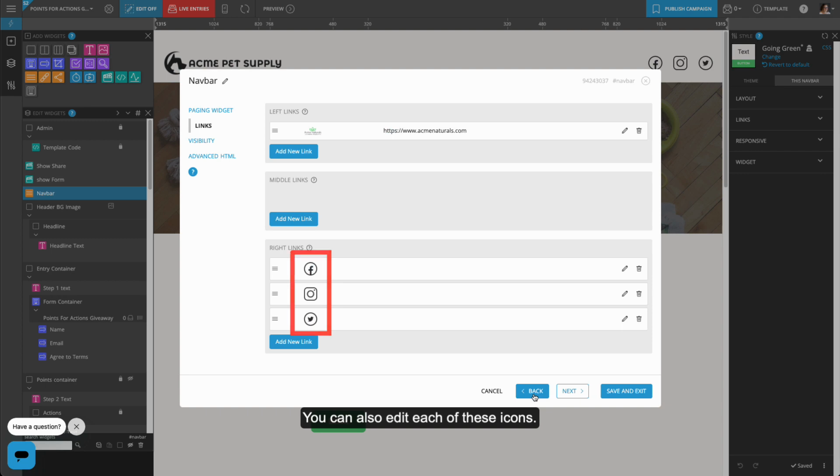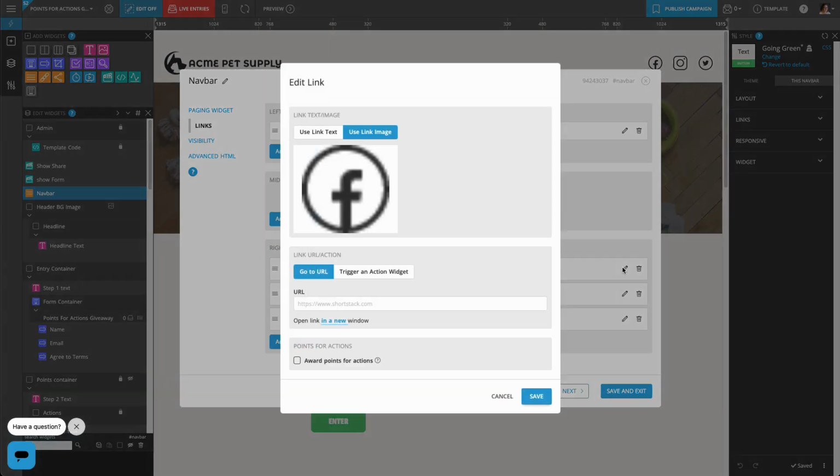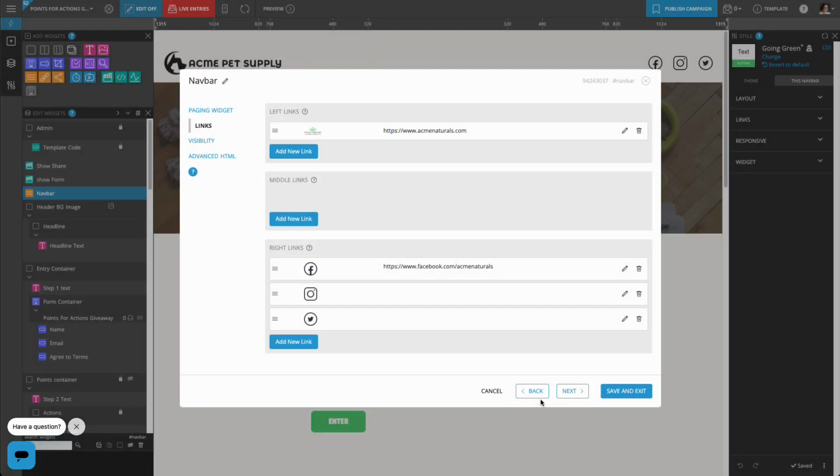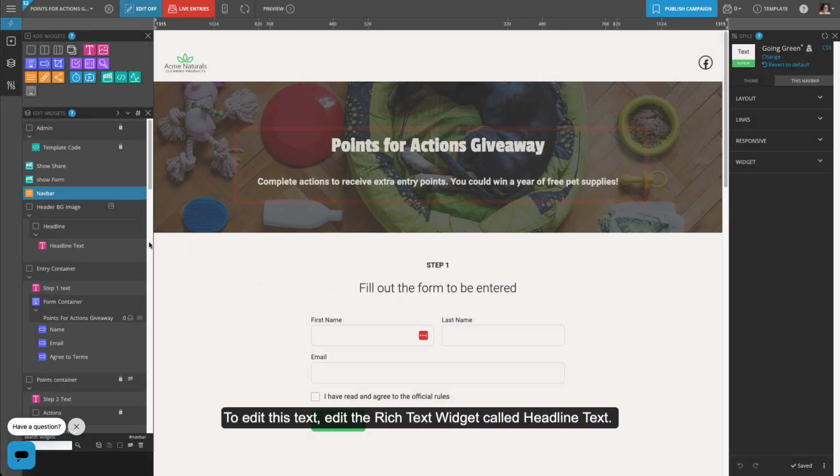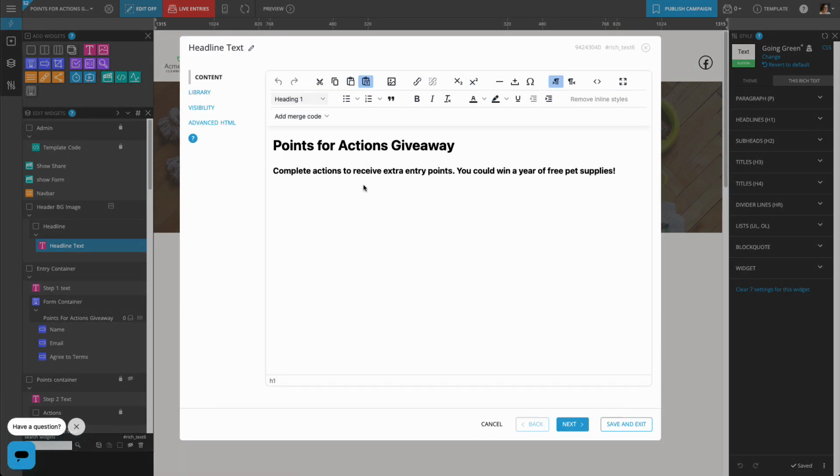You can also edit each of these icons. Or just delete them. To edit this text, edit the rich text widget called Headline Text.